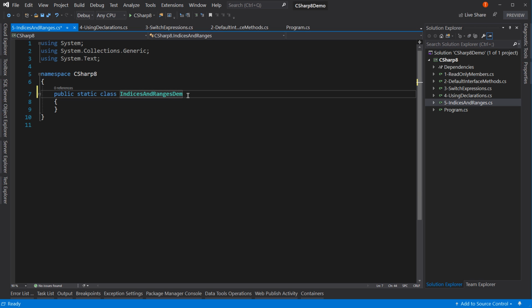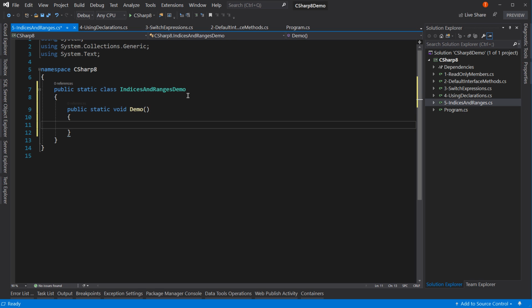And then in here we'll have a public static void demo method. Let's create an array. The reason I have an array is because an array is an easy way to get something with an index on it. So indices, or index, okay?